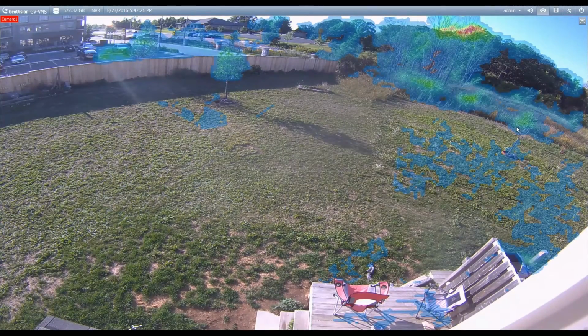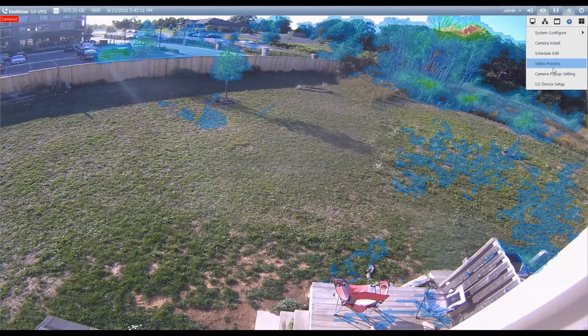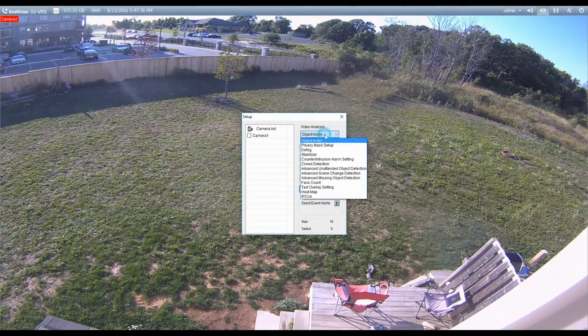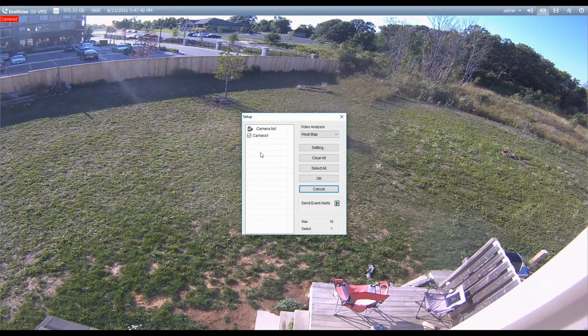Okay, so what I'd like to do now is take a look at how you enable the heat map and how exactly you use it. It's very easy. All you do is you go up here to the upper right hand corner, you go to Toolbar, you click on Configure, and go to Video Process. In the Video Process window under Video Analysis, we're going to click on the drop down box and select Heat Map. You're going to check the camera to enable it in your camera list.